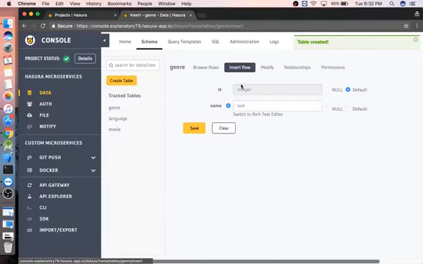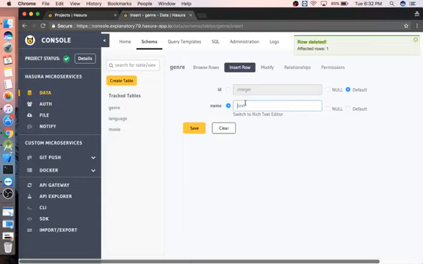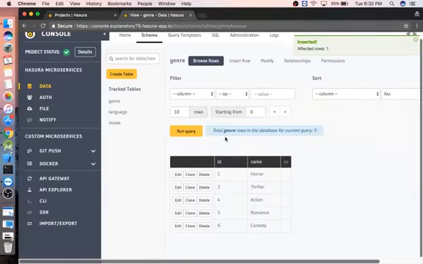Again, to this table also, let's add a few genres. It can be horror, thriller. One second, I think I added another one. Just delete this. Thriller, there can be action. What else? Romance and comedy. Okay, I guess these would do.